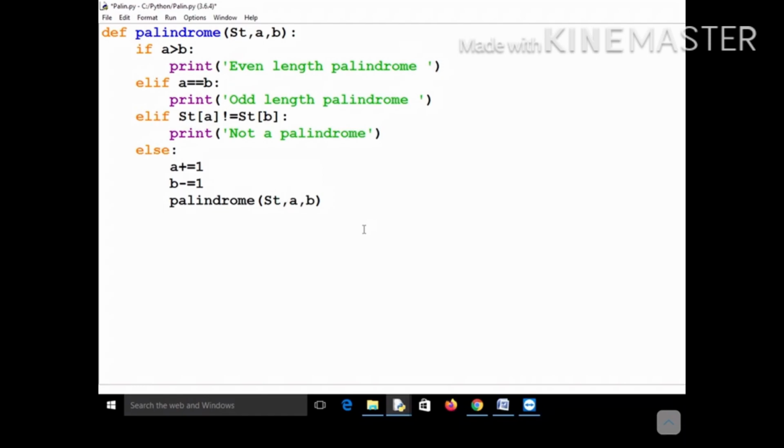Now A is incremented and B is decremented, and again you will check if A is greater than B, equal to B, or if ST[A] is no more equal to ST[B]. If that happens at any point, then it is not a palindrome. Okay, so that's it. You just call this function with any string, or you can accept a string from the user also, not a problem. For the time being, I am not accepting a string from the user.